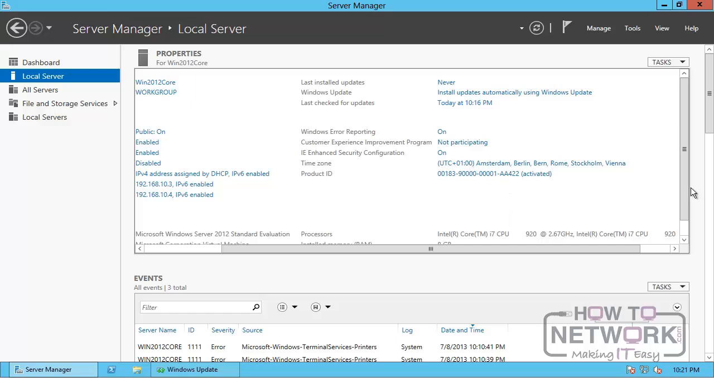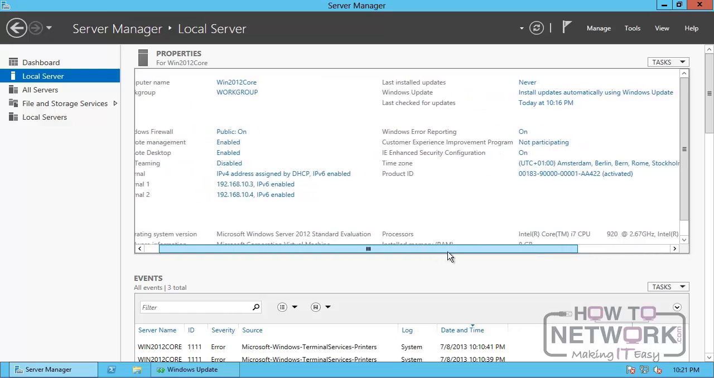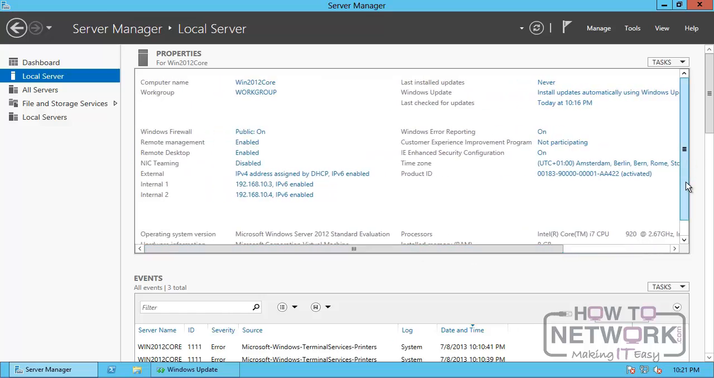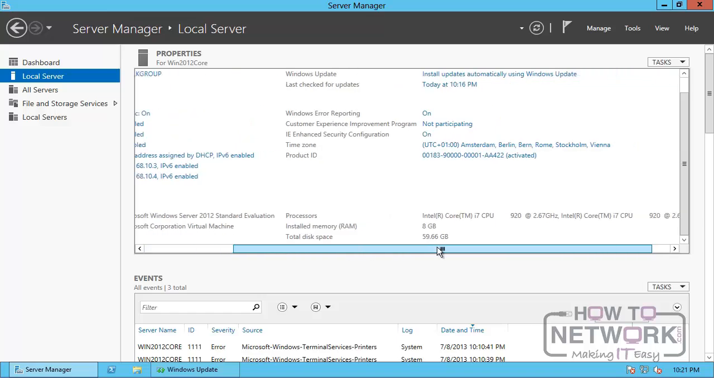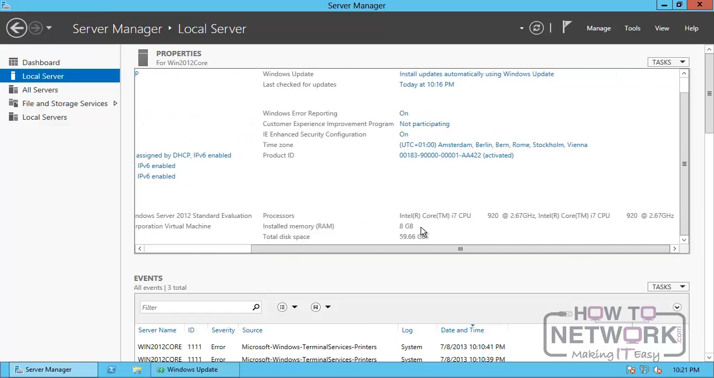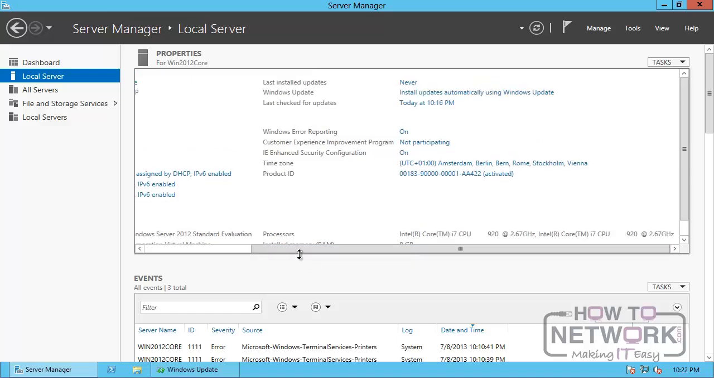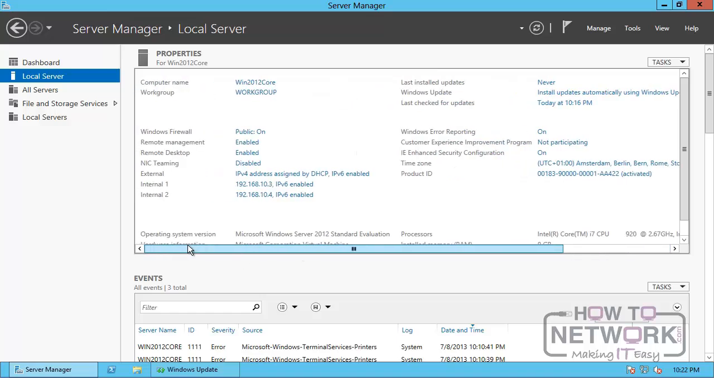Then we have our time zone and product ID. Here we can see our operating systems. Standard evaluation. We are also using Hyper-V as our hardware virtualization platform. Here we have 8 GB of RAM and 60 GB of hard disk. This is all the information about our local server.